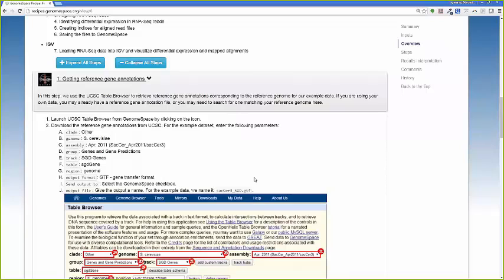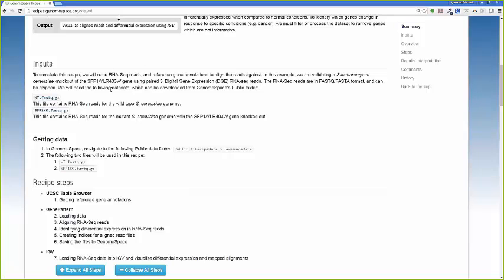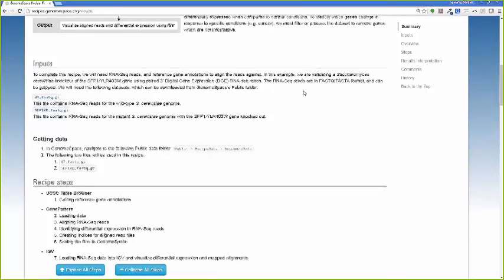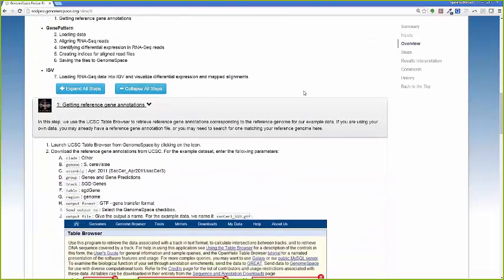So in the interest of showing you how a recipe would work live if you were running this yourself, that's what I'm going to be doing, going through each step individually. So first, we need to use the UCSC table browser to retrieve reference gene annotations corresponding to the reference genome for our example data. If I go to the input section, I can learn a little bit about the data, and I see that it's using the yeast genome, Saccharomyces cerevisiae. So I also need a yeast reference genome. If you're using your own data, you might need a different type of genome, such as, for example, if you're using human data, you would want the human genome.